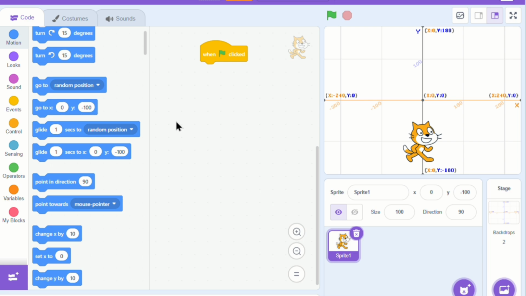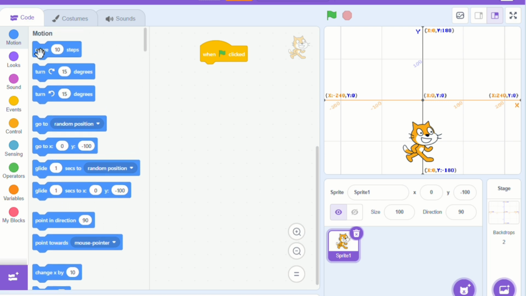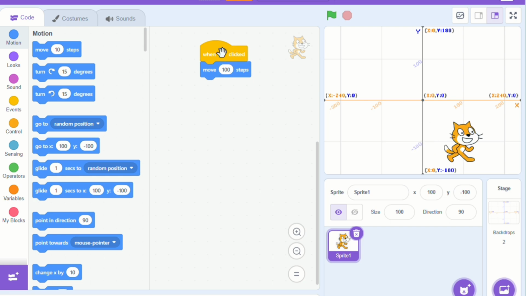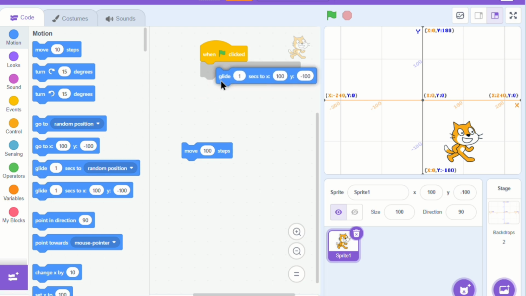Now we will see another block, glide 1 second to XY, how it will work. So to check its working, I will take move 10 steps block and I'm making 10 to 100 steps. So what you have seen here, sprite jumps instantly to 100 steps. Now we will see the glide 1 second to XY. So I'm making X value 100 and Y 0.